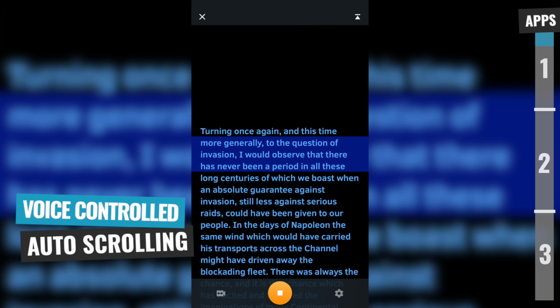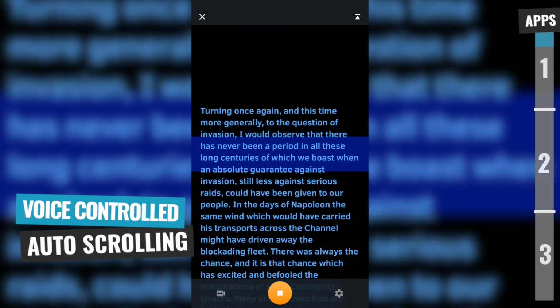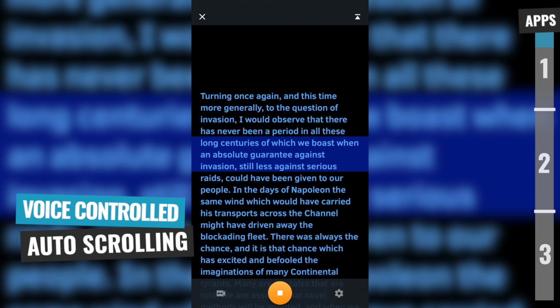Now, probably the biggest standout feature with this app is that it has voice-controlled auto-scrolling, meaning that you don't need to manually scroll your text.